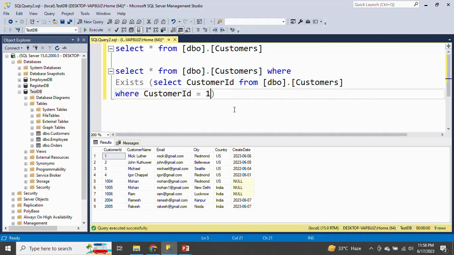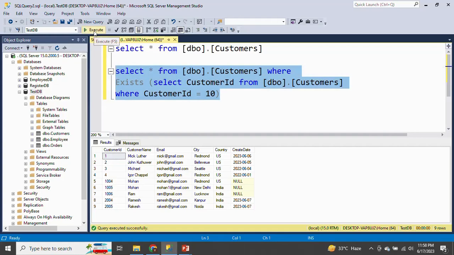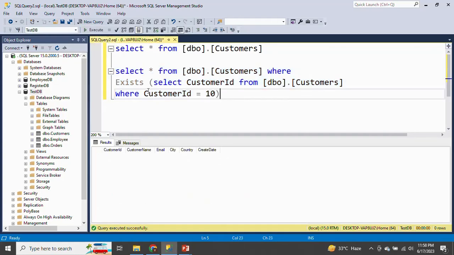Let's quickly change here and put an ID which is not present in the table. We can see that in the customer column we don't have 10. So just select this query and execute it this time. We can see that as this is returning false, so this is a false condition, hence there is no data populating from the customer table.